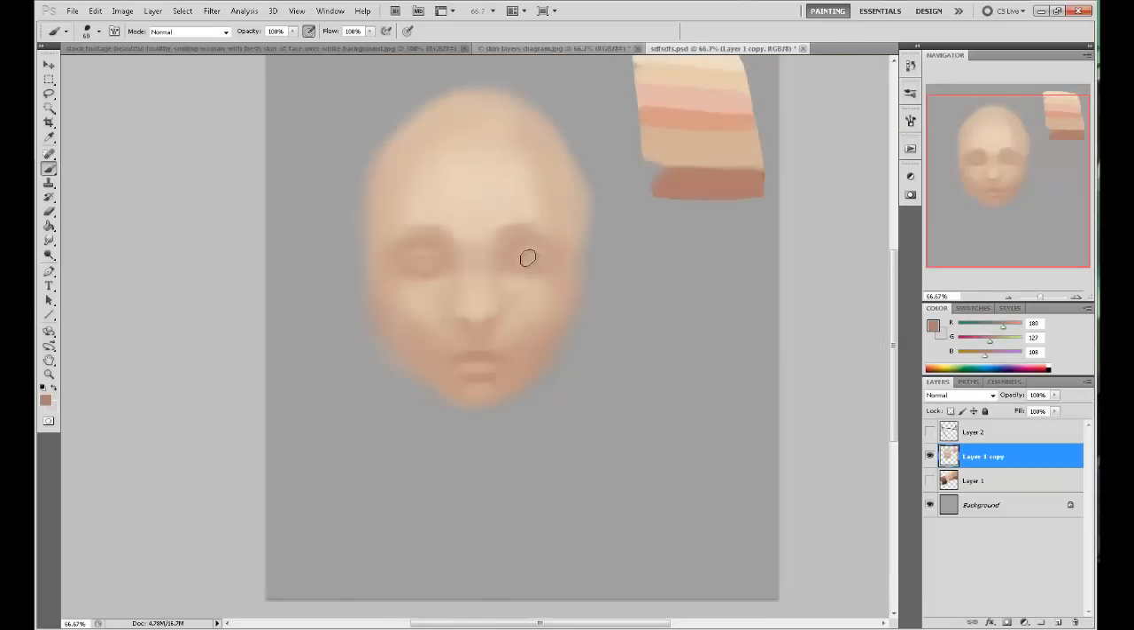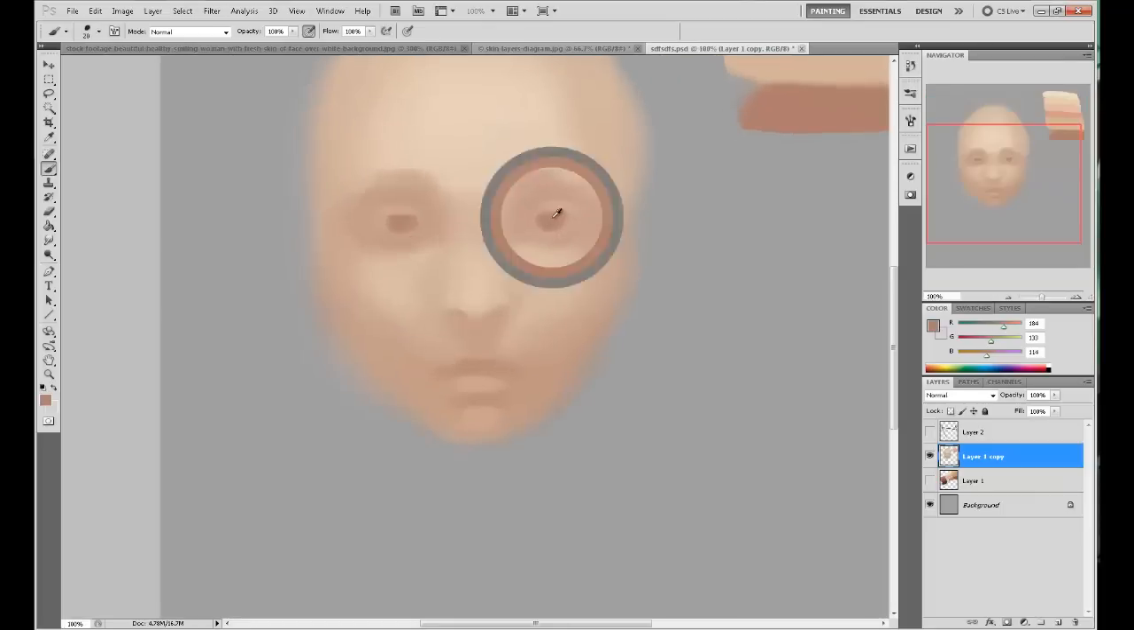Using the shadow color, I am just going to decide on a spot where I want to place the eyes. And at this stage, if you make mistakes, it's very, very easy to fix them. And I'm starting to introduce a dark lash line.